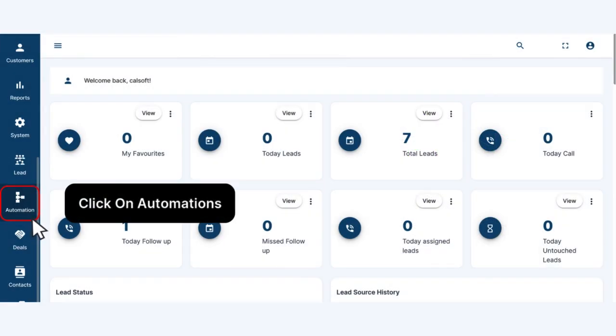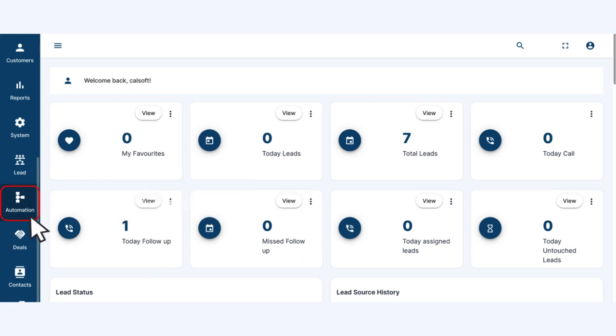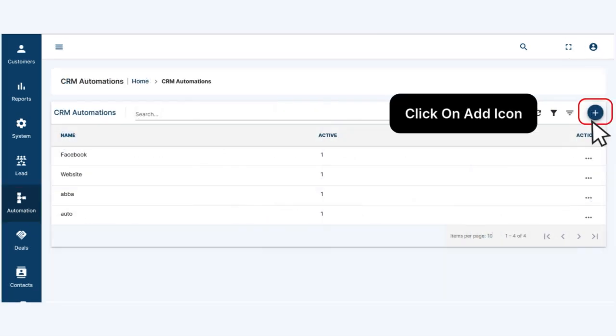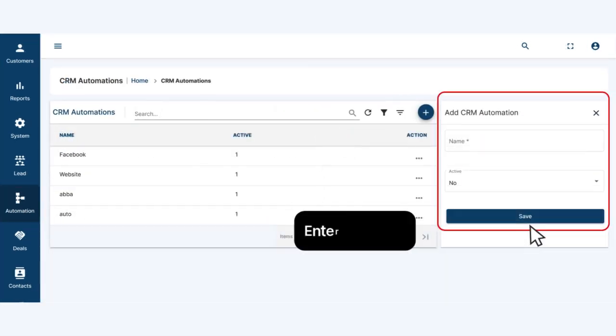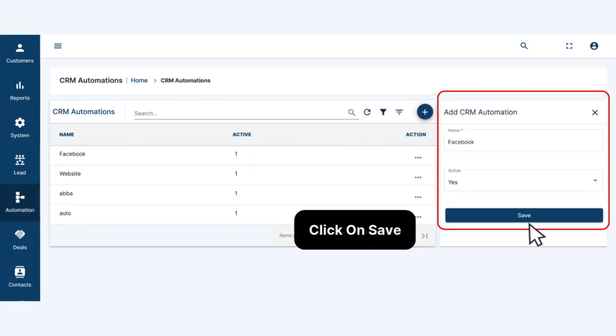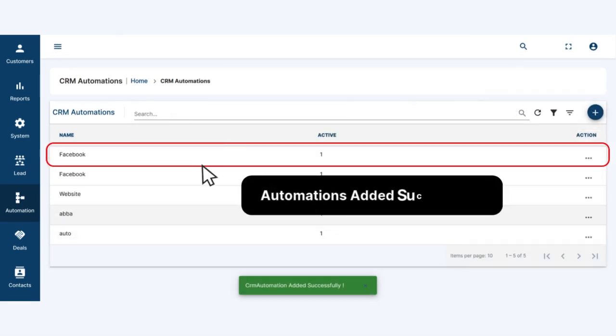Start by clicking on Automations from the main menu. Click the Add icon to create a new automation. Fill in the required details such as the automation name and other information. Now, click Save. You'll see a message confirming automation added successfully.